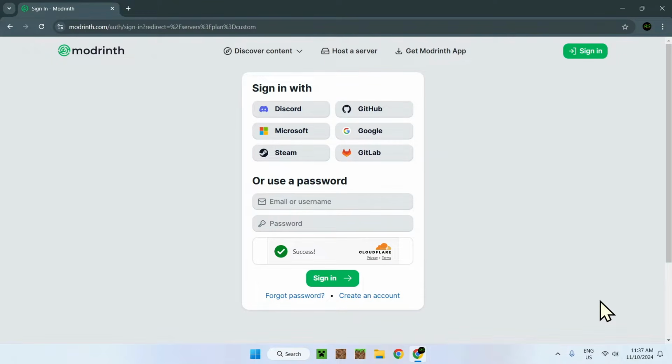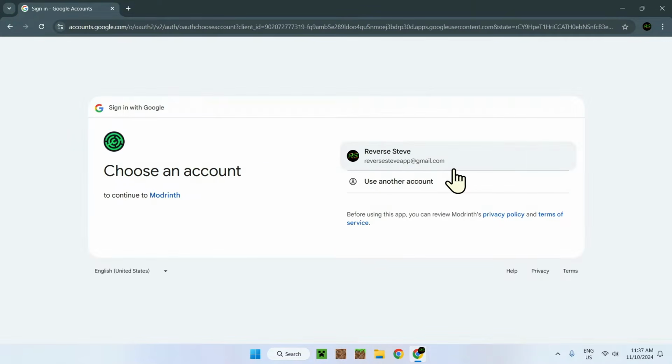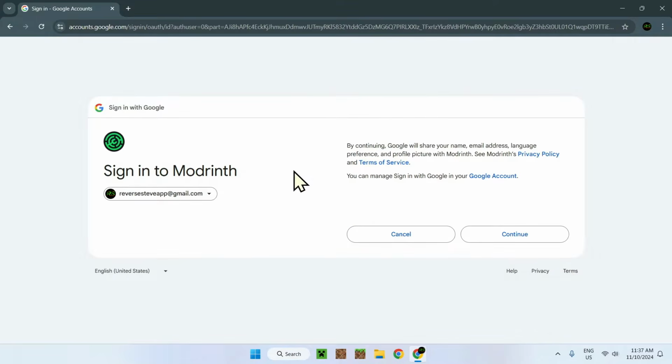This is the sign-in page. This is a Modrinth account, and to make a Modrinth account, all you have to do is go and create an account right here. And now we have sign up with all these services or use the email. I'm going to use Google for this case, so I just click on Google. Just click on whatever prompts it shows you.